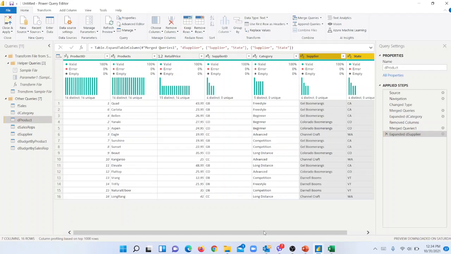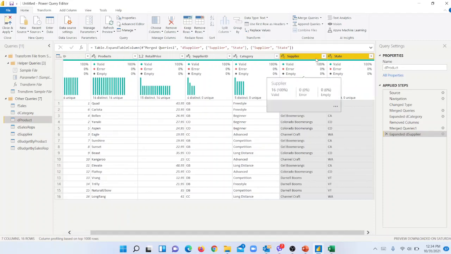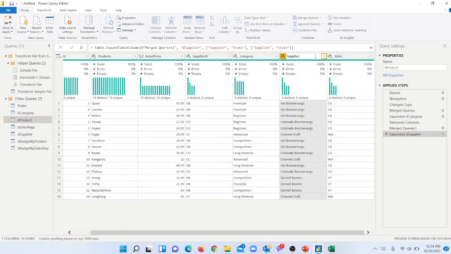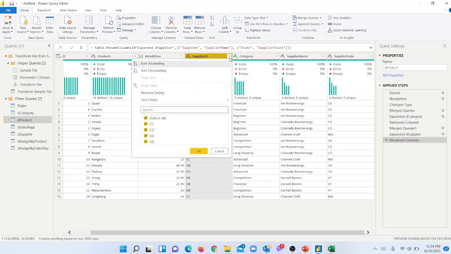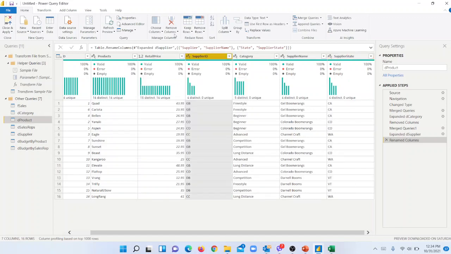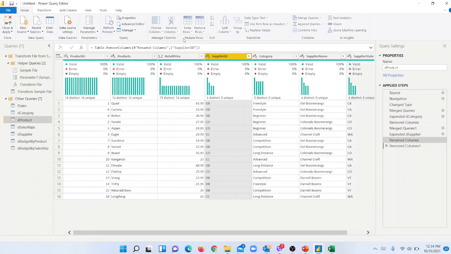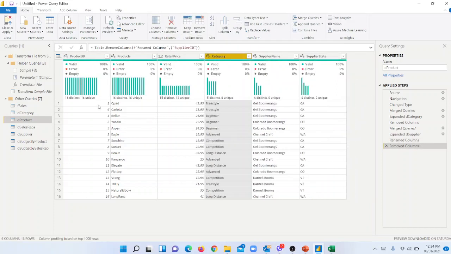So supplier is there. So we may want to change the name as supplier name, and we want to change the state as supplier state. Otherwise, we may get confused, right? Supplier state. Then done. Now, do we need supplier ID? We don't need supplier ID, so we can remove this. Remove columns. Done. So now we have done these two.